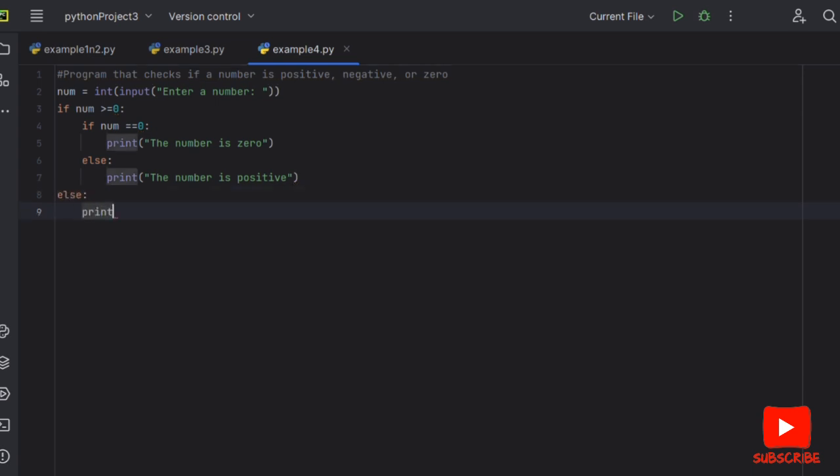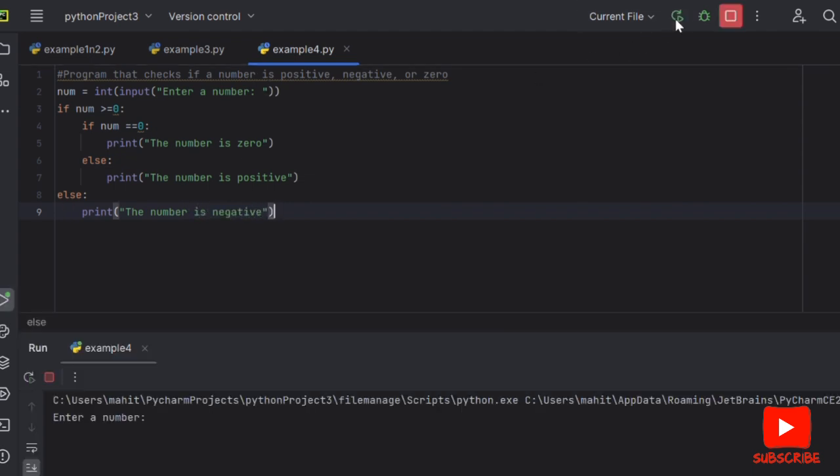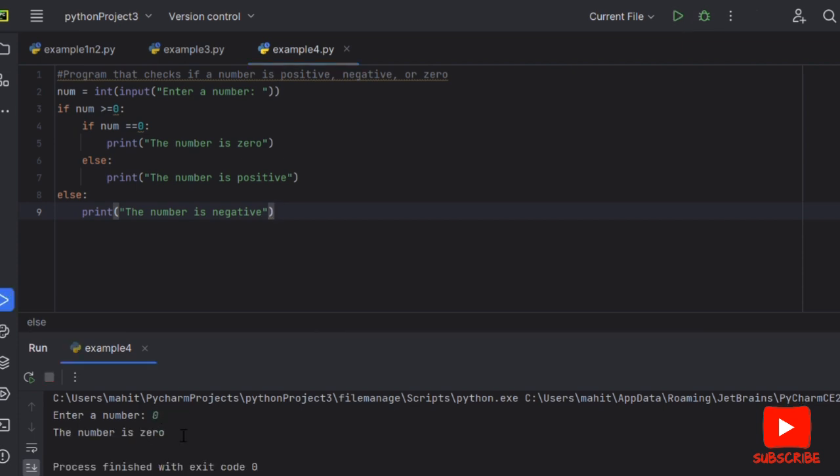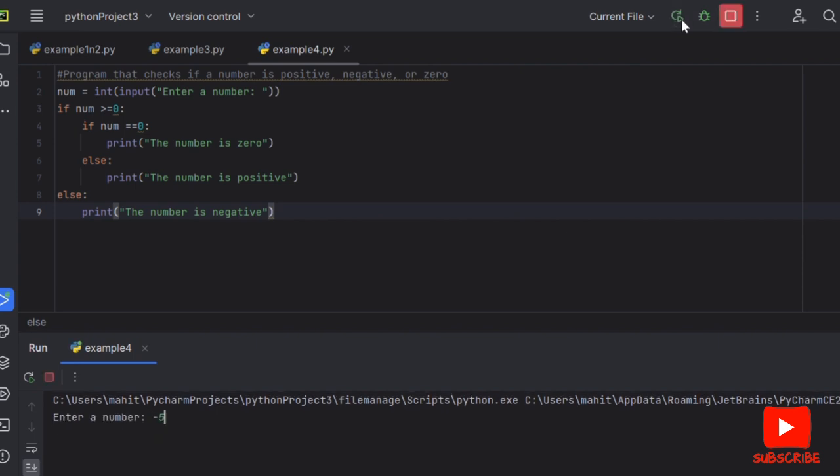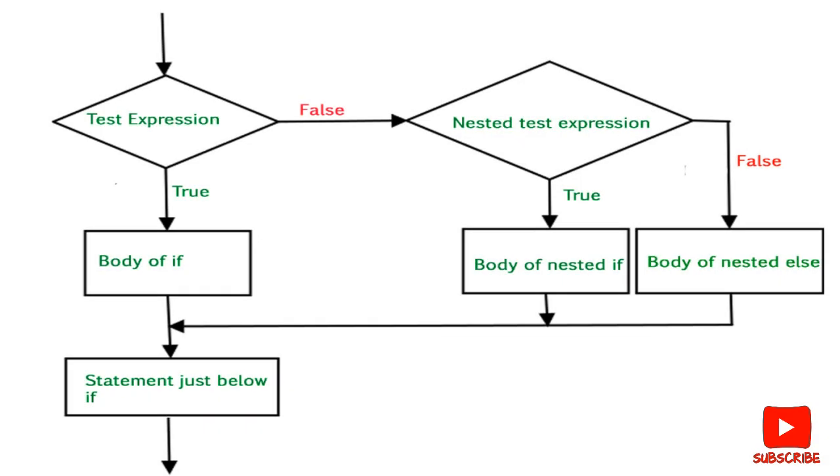Let's see this in action. I'll enter 0 first. Yeah, it prints the number is 0. Let's try a positive number like 12. It says the number is positive. And if I enter a negative number like -5, we get the number is negative.